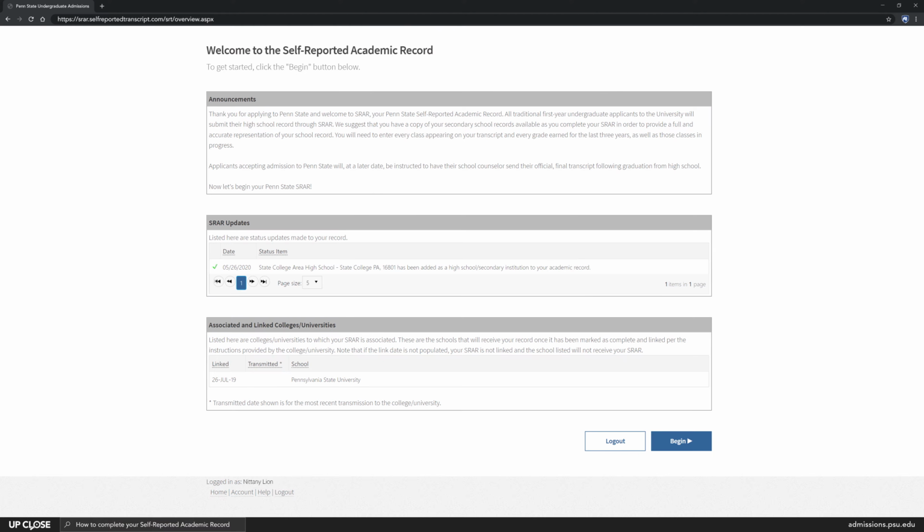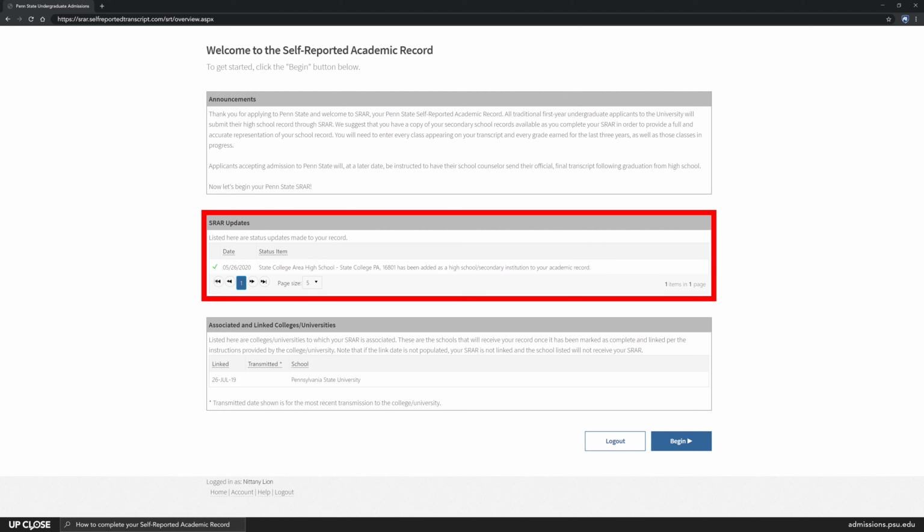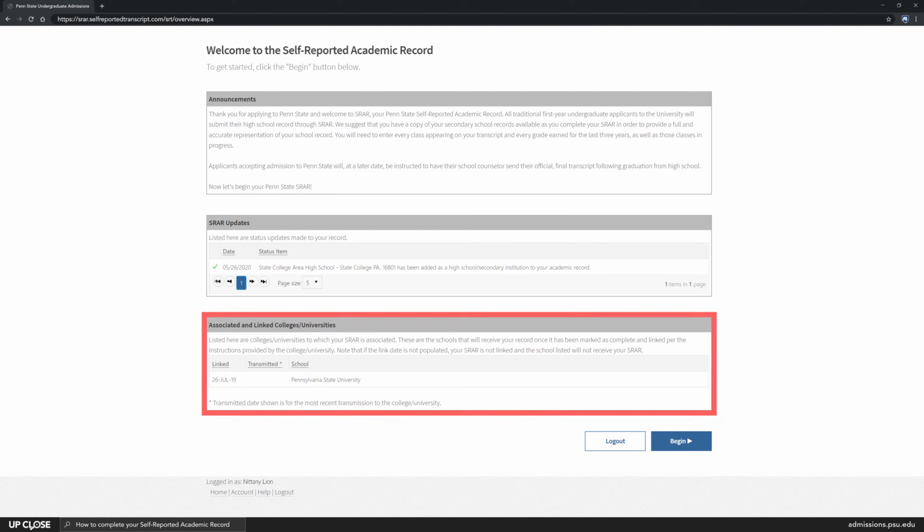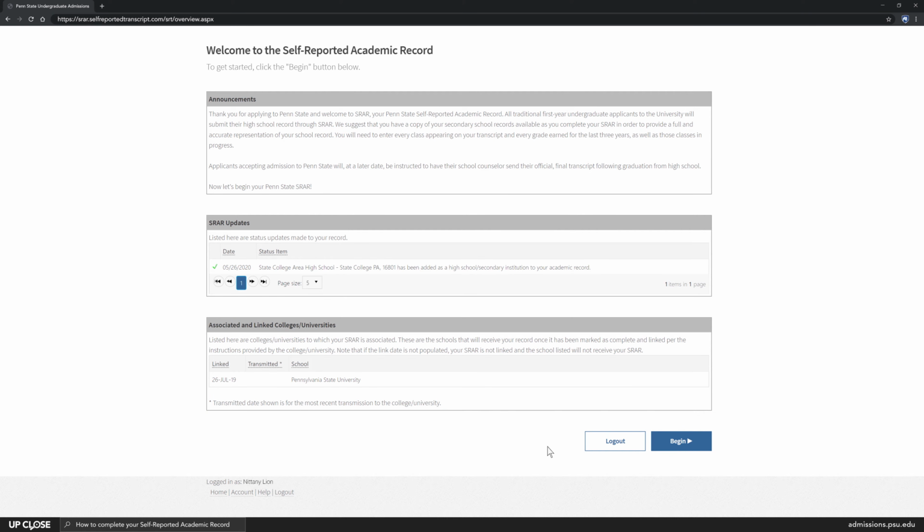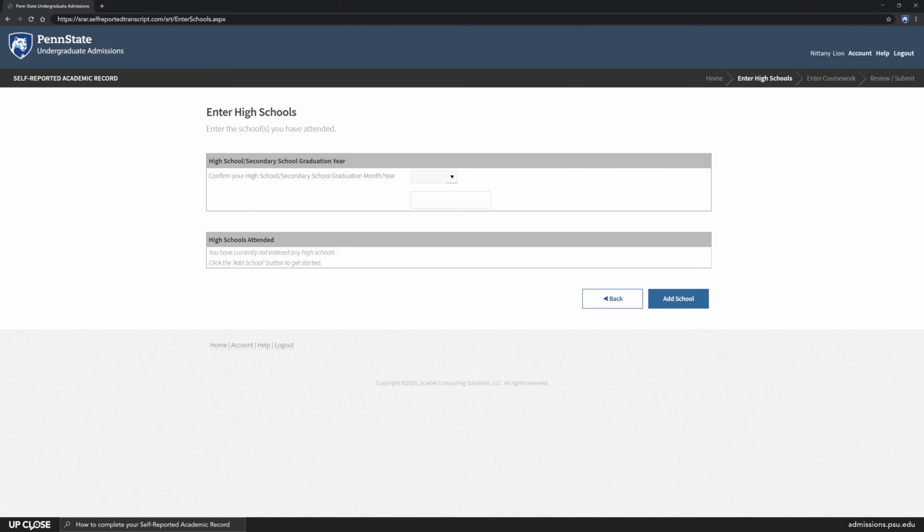The next page will show you status updates for your SRAR and list the colleges and universities to which your SRAR is associated. Any university listed and linked in this section will receive your SRAR once it's submitted. After reviewing this information, you can click on the Begin button at the bottom of the page.